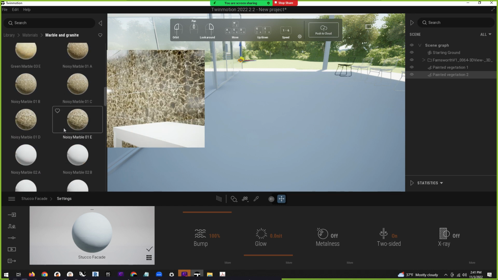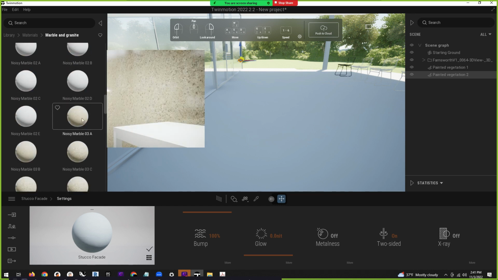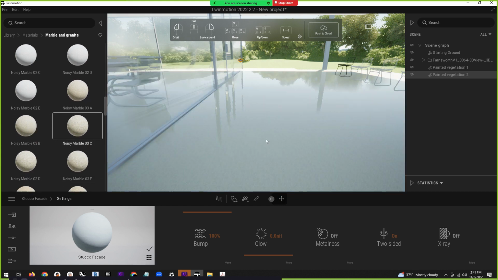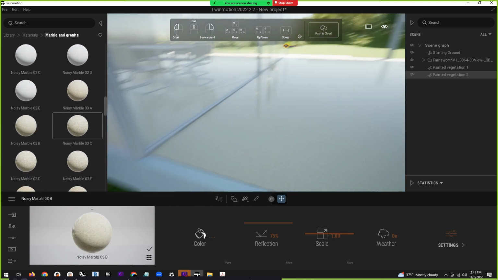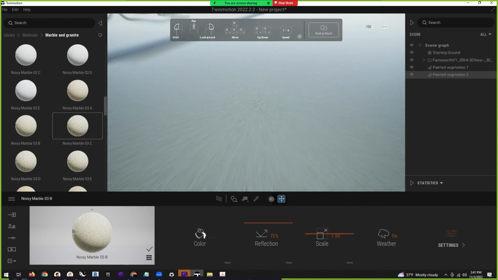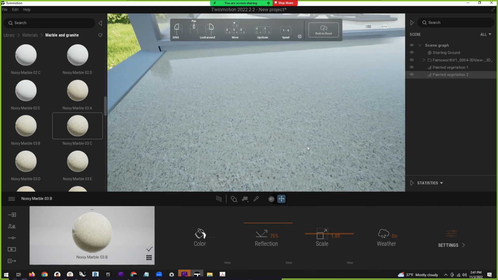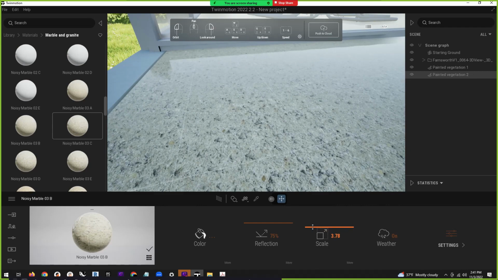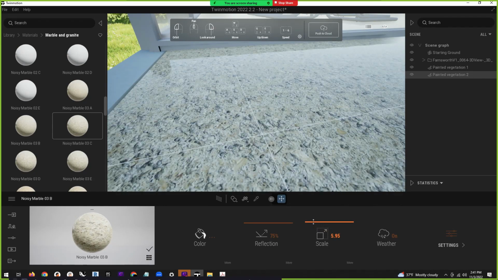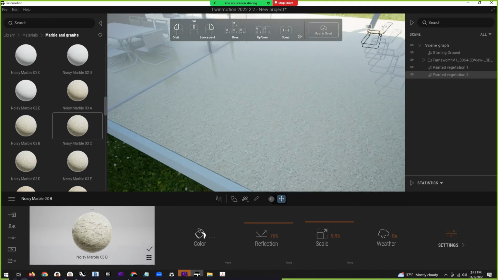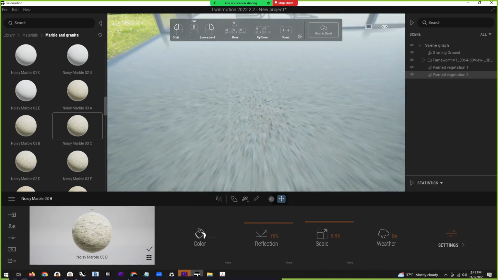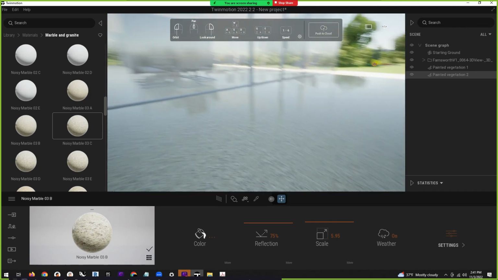So there is a noisy marble in here maybe that looks kind of like travertine. I think this is the one I'm going to use, or this one. And the first thing I noticed was that the scale of this is way off. The tiles in the Farnsworth house are actually quite a bit larger. So I can drag this scale bar and make it larger, but at the detriment of it looking not as good, perhaps. And then I also start to pick up a couple of other things.